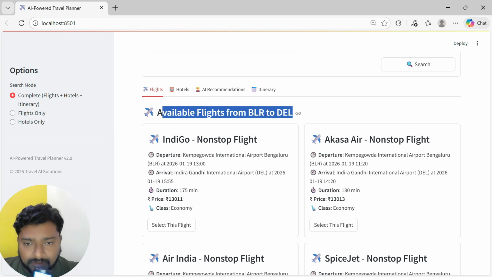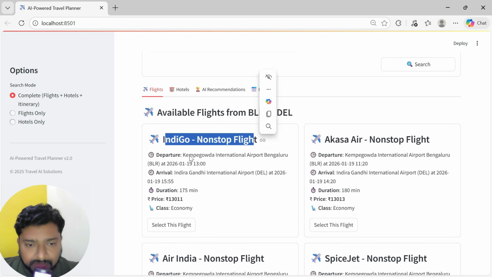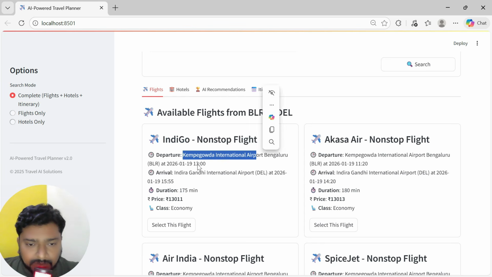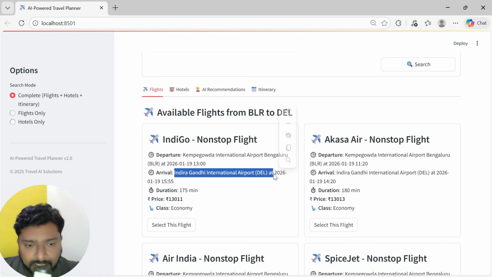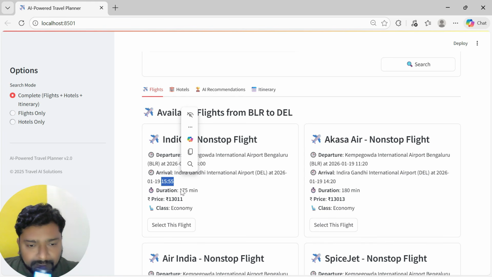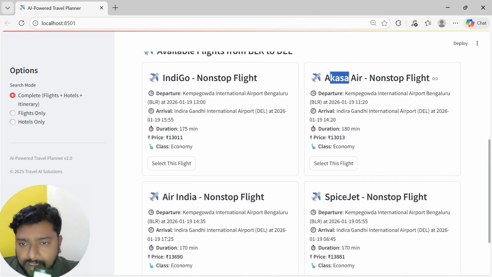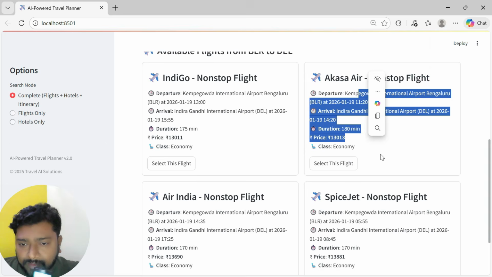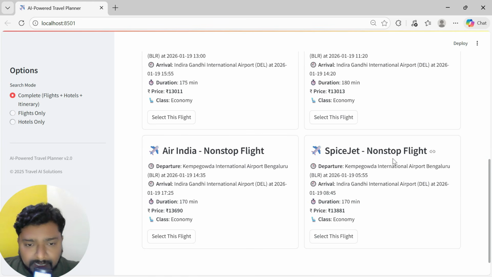So available flights from Bangalore to Delhi: Indigo non-stop flight. This is Kempegowda International Airport. It is on 19th, 1 p.m. It's going to Delhi, and this time 3:55. Duration is 2 hours 55 minutes, and price is this one, economy class. This is the first flight. This is the Akasa Air non-stop flight. So these are the information we have. Again, the Air India non-stop flight. So this is the cheapest, right? The Indigo is the cheaper.